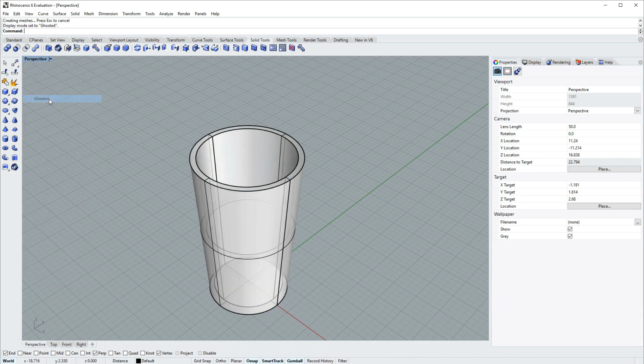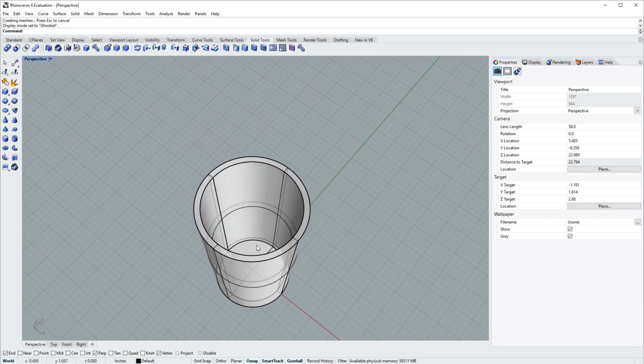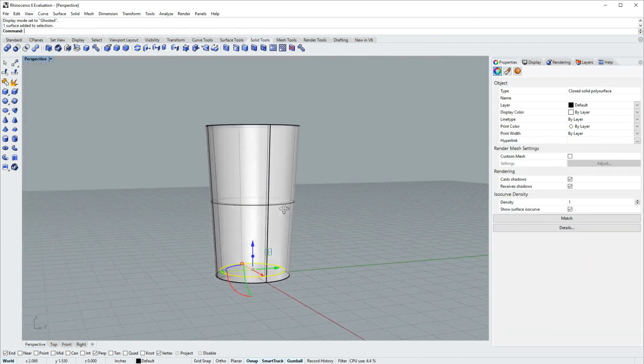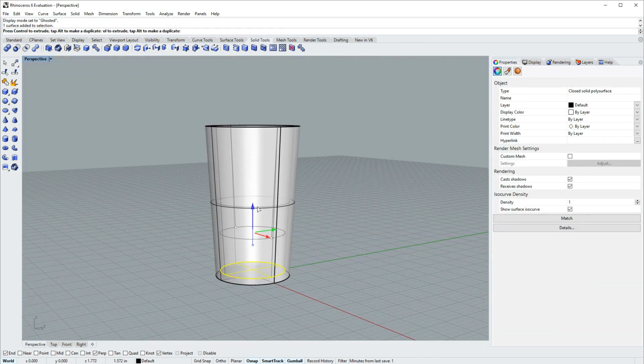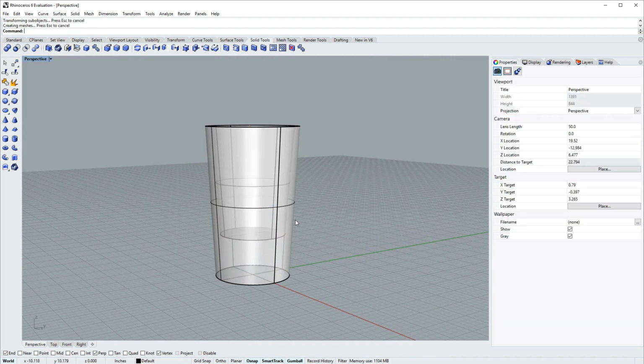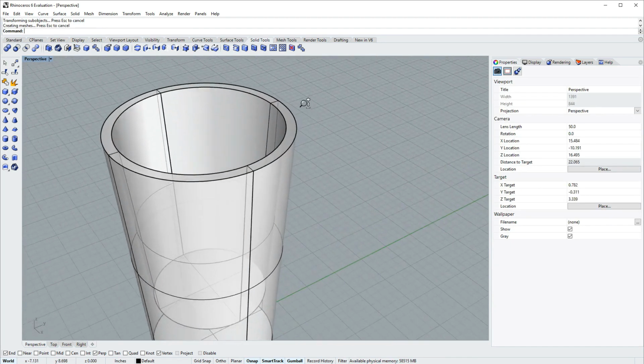I'll go into ghosted mode and sub-object select this bottom interior face. Control, Shift, click. And I'll drag it up with the gumball in the Z-axis. And that'll give our glass a thicker base.